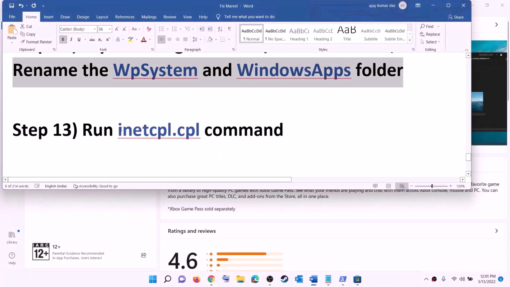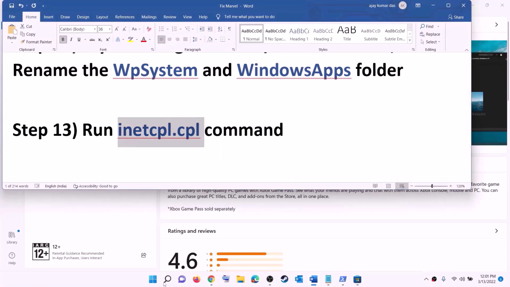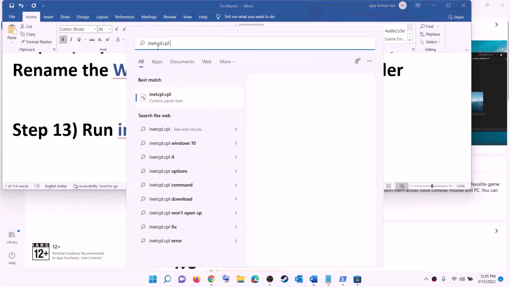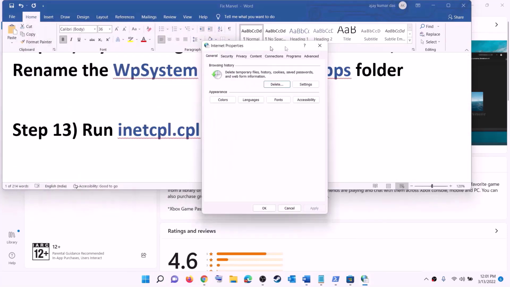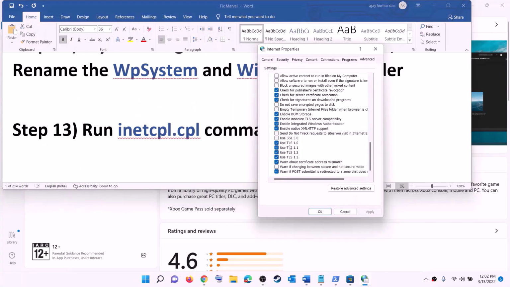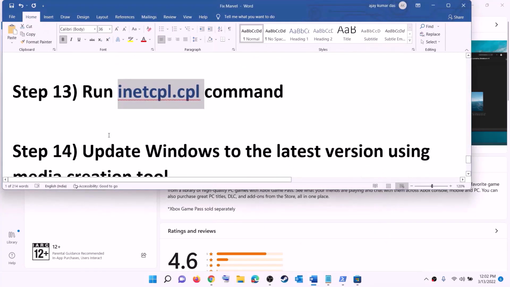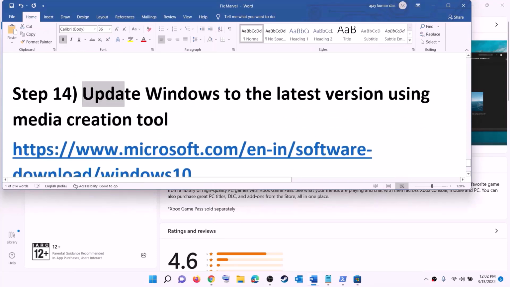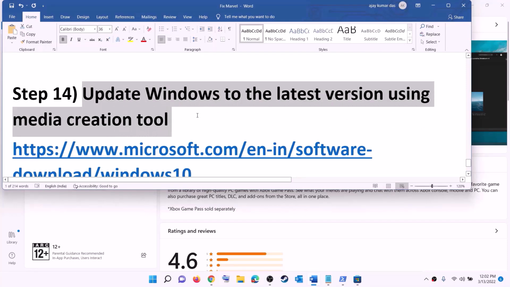Now the next step is to run inetcpl.cpl command. So type in inetcpl.cpl in Windows search box, then click on inetcpl.cpl. Now go to the advanced tab, scroll down. Here you can see use TLS 1.0, use TLS 1.1, 1.2, 1.3. Make sure all four are checked and then click on apply, then click on OK. Now try to install the game. Now the last step is to update your Windows to the latest version using media creation tool.